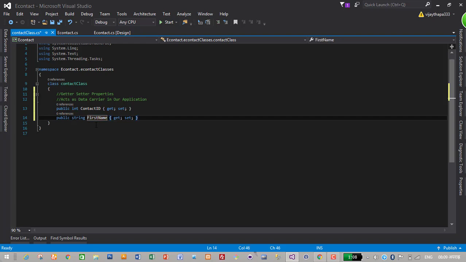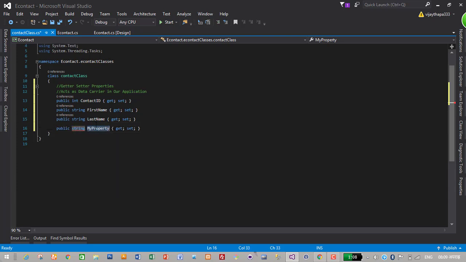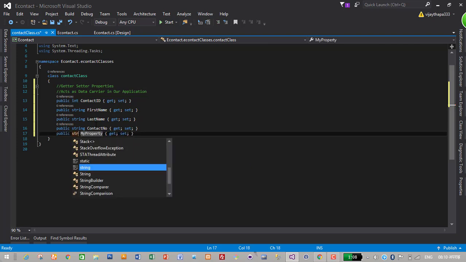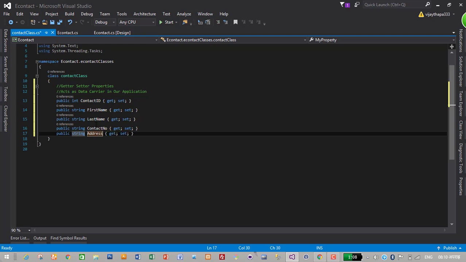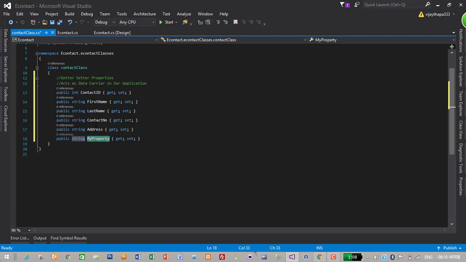first name, then press enter, then again PROP, tab, then again string, tab, last name, then again PROP, tab, string, tab, contact number, enter, PROP, tab, string, tab, address, enter, PROP, tab, string, tab, gender. So that's it. We have created getter and setter properties for our application.